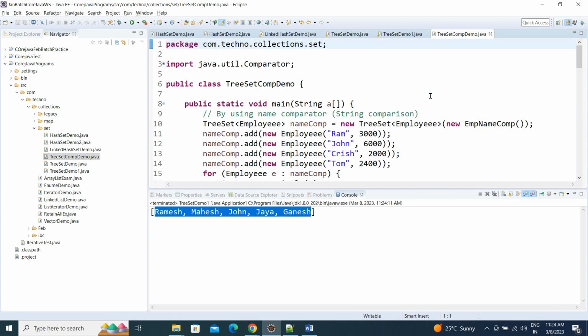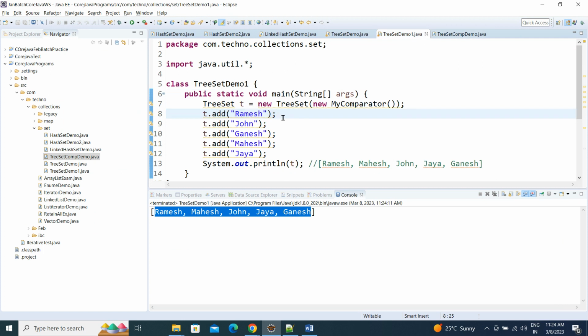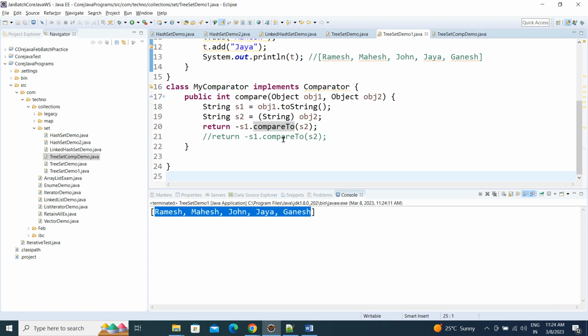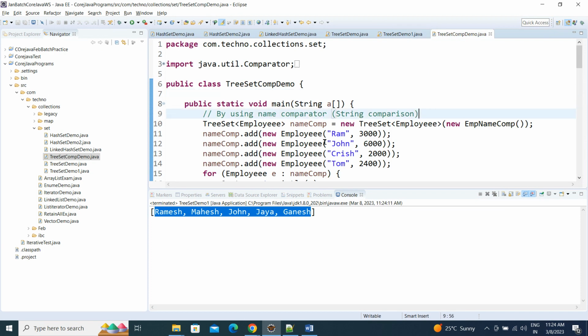That was only strings. In this case, we have seen only string values. Now I want to compare employees. I want to sort the data based on name, and I want to sort based on salary. I can do anything, right? Let's do both ways: one sorting based on names, and one based on salary.